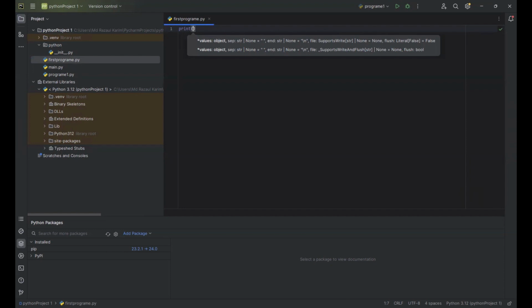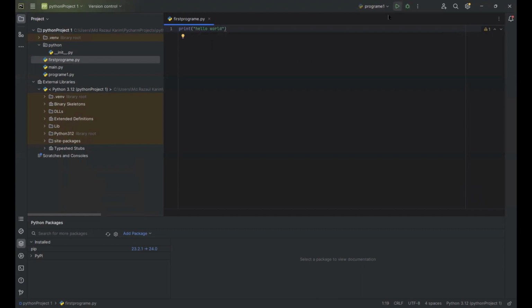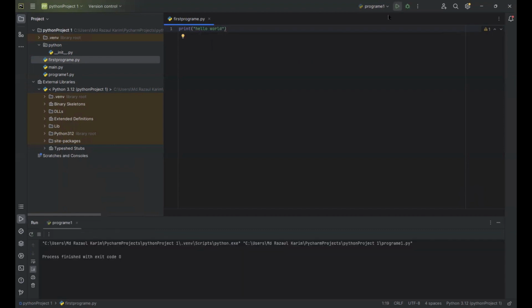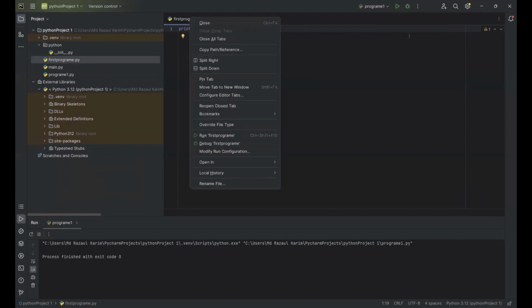Whenever we are going to use any string, at that time we need to use double inverted commas, and I can write here hello world. Then if we want to run it, okay, wait. I just want to run. I have to run from here because it's the first time, the first program, so I have to run it here. Run the first program.